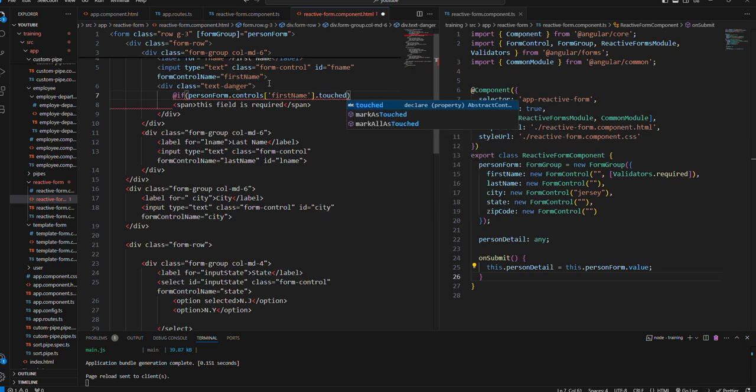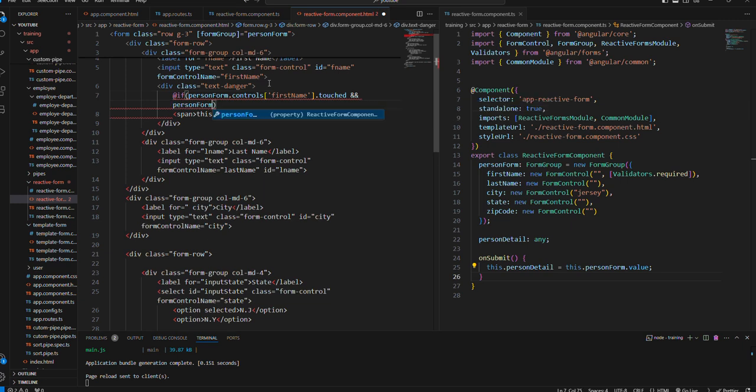Okay, and person form dot controls, then first name again. Here we are going to add the error for that. Okay, how to do this one? Dot errors. Okay, then we are going to check the condition, then it's required.